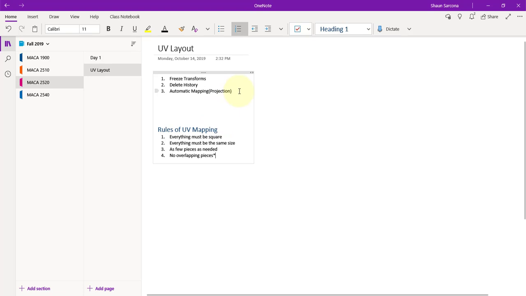So let's go back to this. So automatic mapping, let's combine pieces, move and sew. And then we have to shrink, or we have to resize, because it might be bigger, resize to fit the UV box. Must fit within the UV box. Okay.